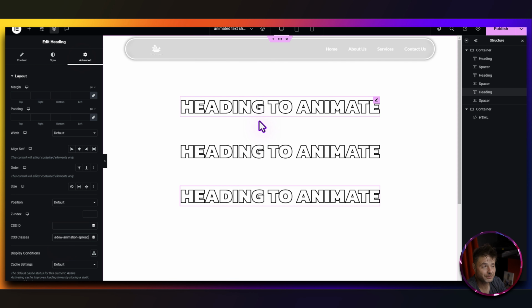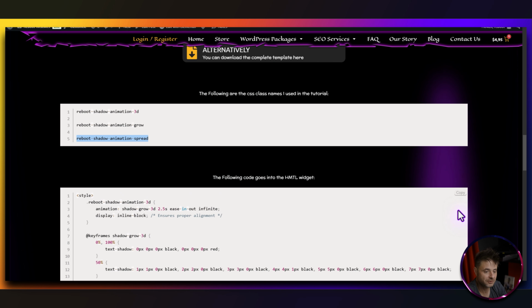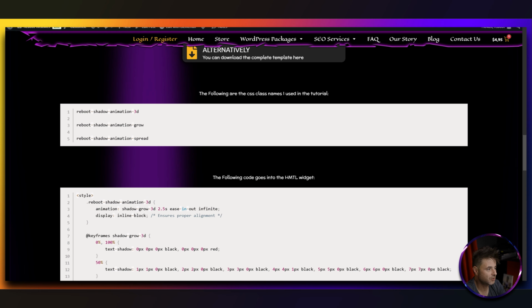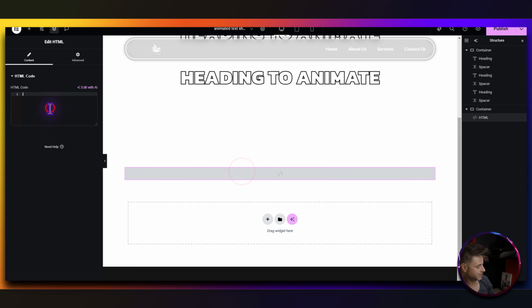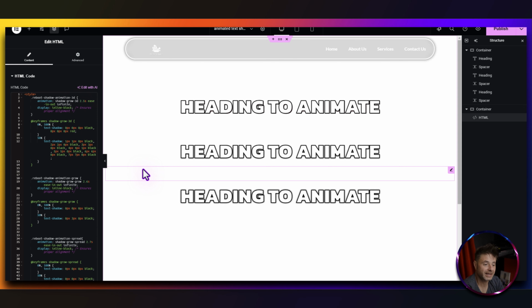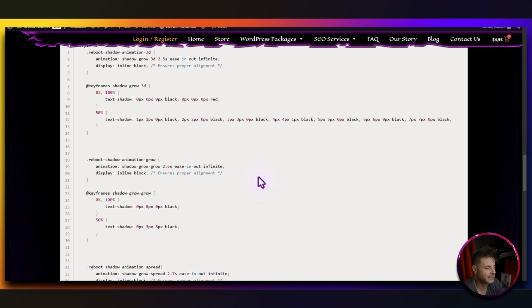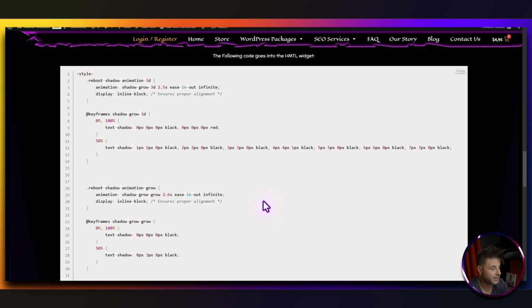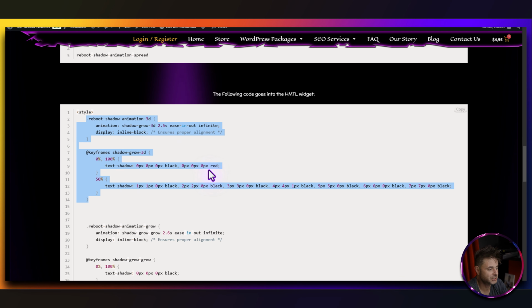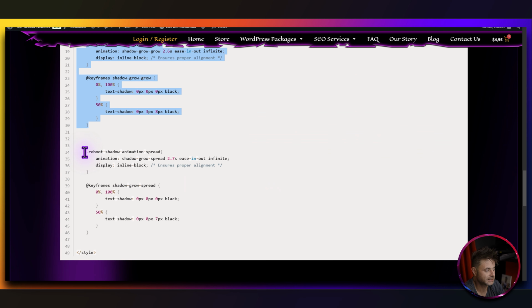Great. Now the last thing we have to go get is that code. So this code right over here, we just copy it all and paste it into the HTML widget. And just like that, we've got all the different types of heading animations that we had created there. Now, if I go to the reference page, let's just show it over here nice and clearly so you can see what's going on. So here is that 3D animation one, here is that reboot grow one, and here is that spread.